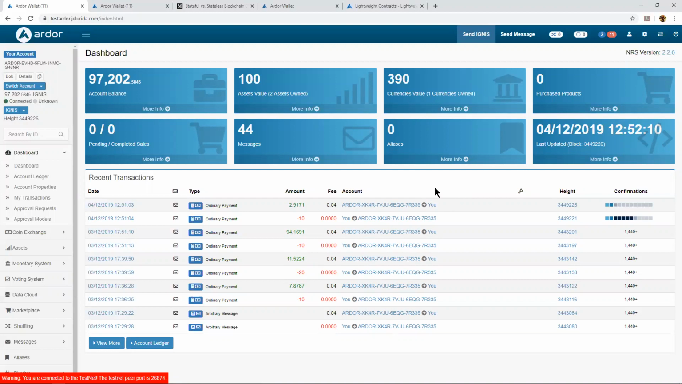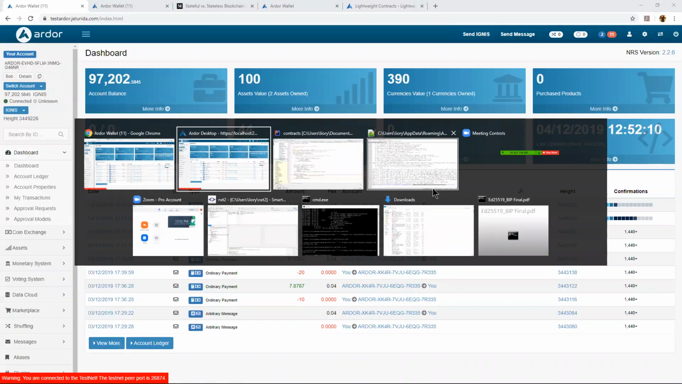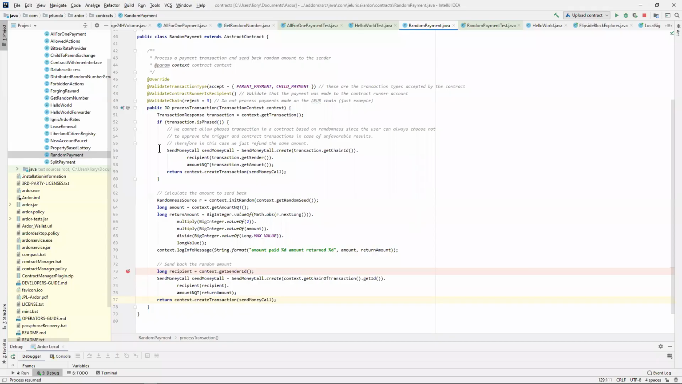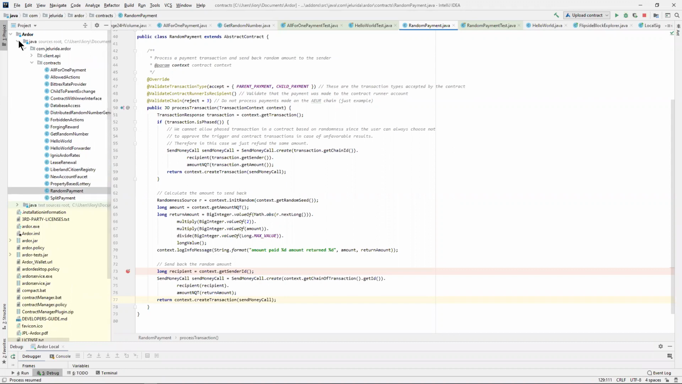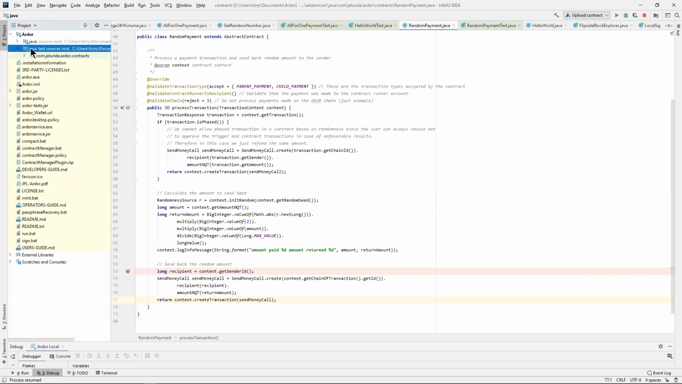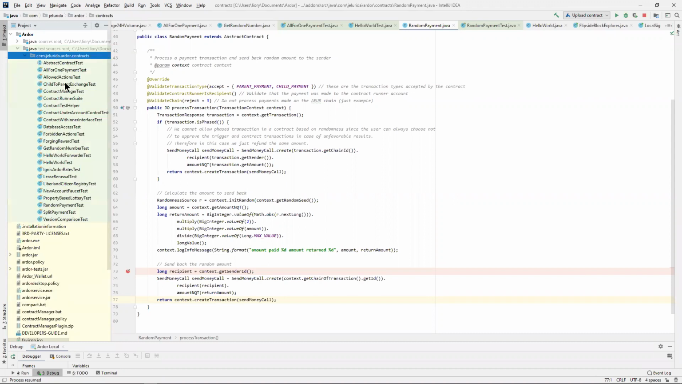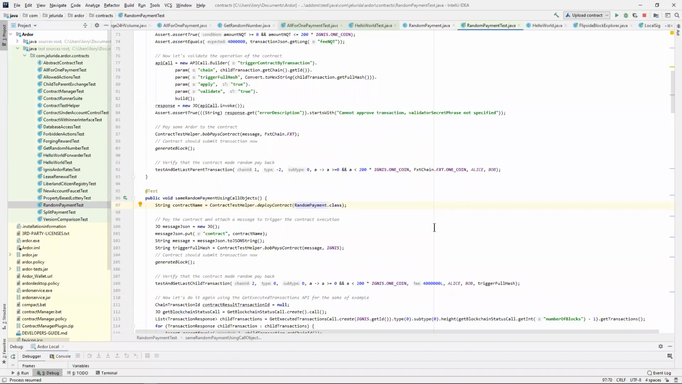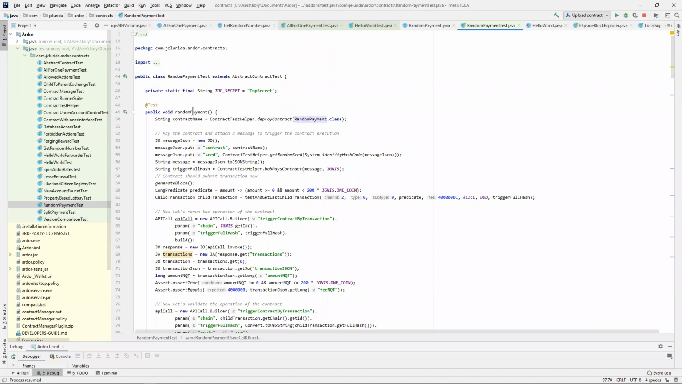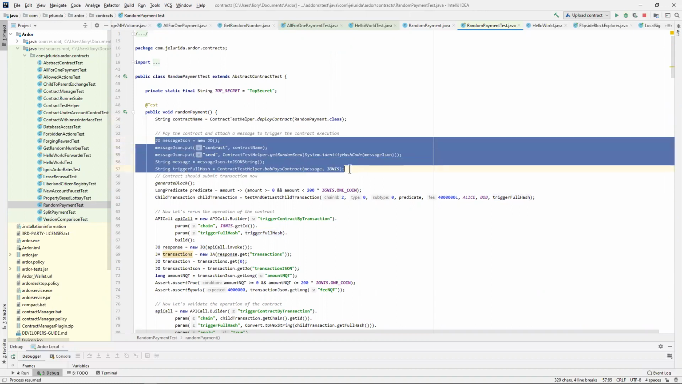Testing contracts by deploying them is a bit of a hassle. So what we can also do is test the contract using a unit test. We already provide you this unit test as a sample. So you can look at random payment has a unit test. Basically, the unit test starts from an empty blockchain. It deploys the contract to the blockchain. Then it composes the trigger message and triggers it.